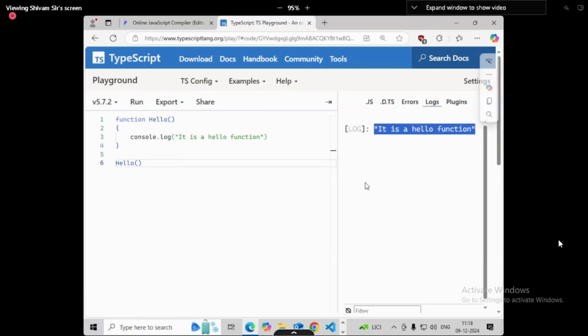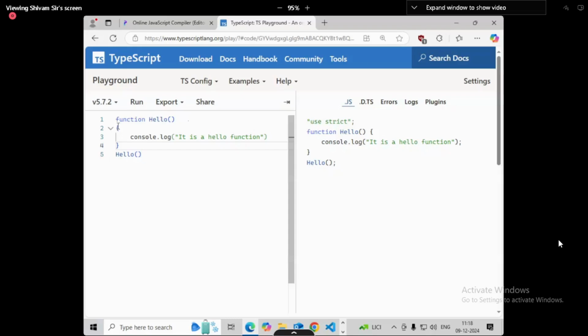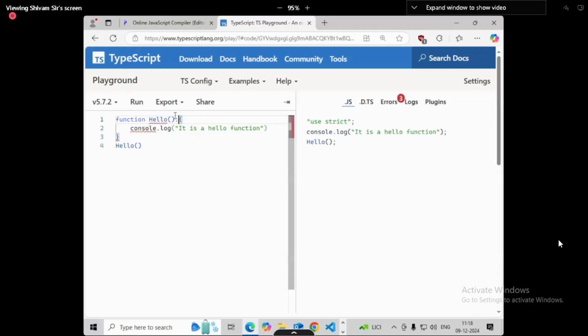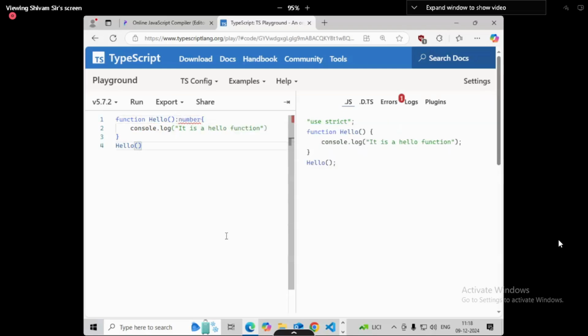But the case is where we are adding the type into this. We are not adding the type here. This is a simple JavaScript function. Okay, not an issue. So the same thing I will do here: colon, and then I will say that the particular function hello is a number function. Okay, number function. And now, when I'm saying that my hello function is a number function, what does it mean?